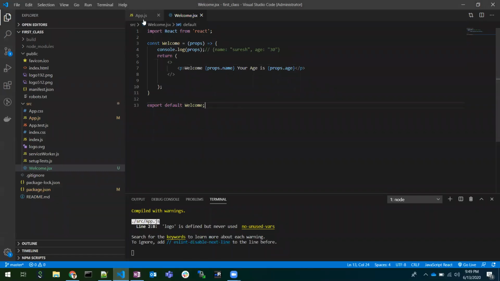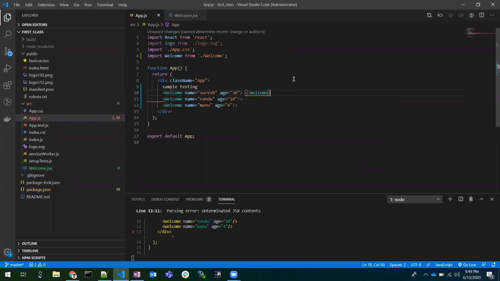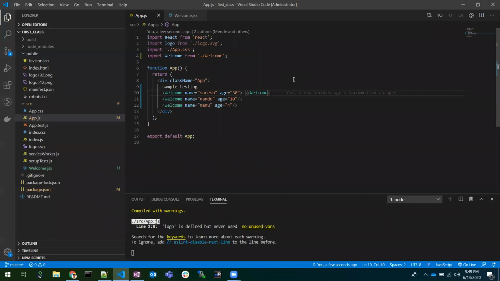Further, we have one more special attribute for these properties. So here we have given like this. Let me do it this way, like we'll close here. This is the children. So I'm giving outside of these braces, I'm closing. These are called properties, and these are called children of the welcome component.